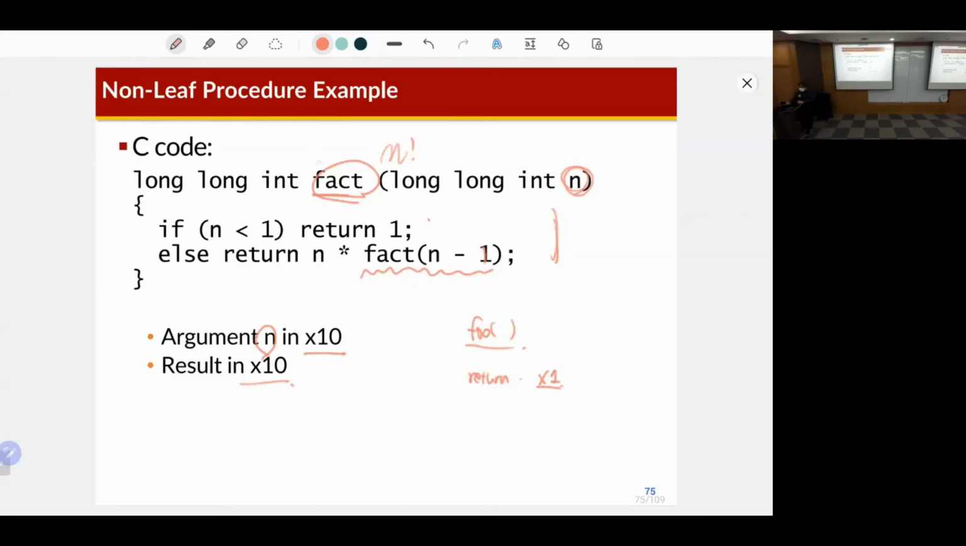This function is called by the parent function, and the return address is stored in x1. Then that function can also call that function, which means the return address should be stored in x1 again, because x1 stores the return address. And what's the problem? The data can be overwritten by the new return address. We need to avoid this situation because if we lose the return address, we cannot return. That's a serious problem. So how can we avoid this situation?